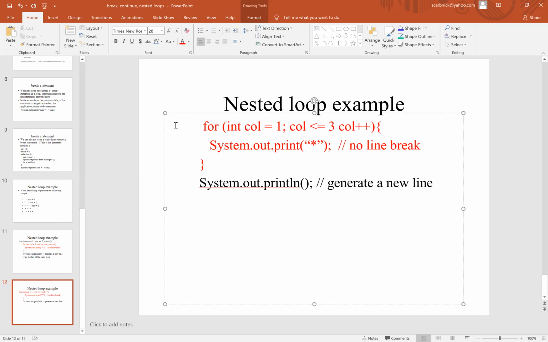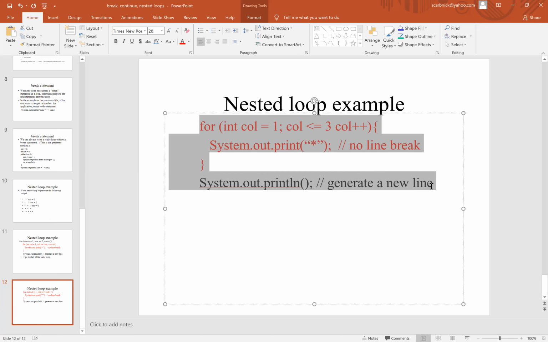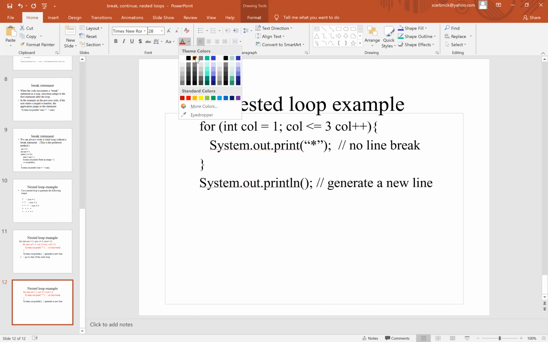Let's just look at the inner loop for row equal to 3. It might be easier to see. We're going to print three stars with no line break. This is what this loop does. Print means no line break. Start col at 1, 1 less than or equal to 3. So you print the star, and then increase col by 1.